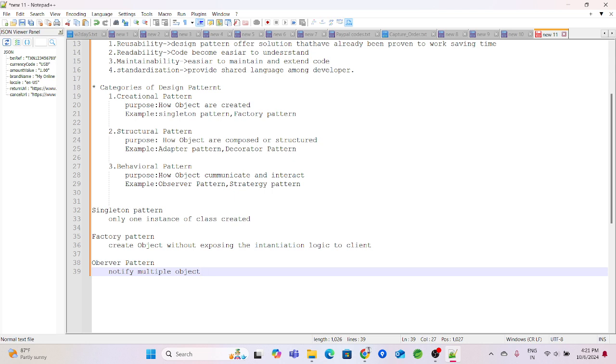But how can we recognize and apply design patterns? Recognize the pattern, when to use them, and keep it simple. I can give some examples, but there are some questions.